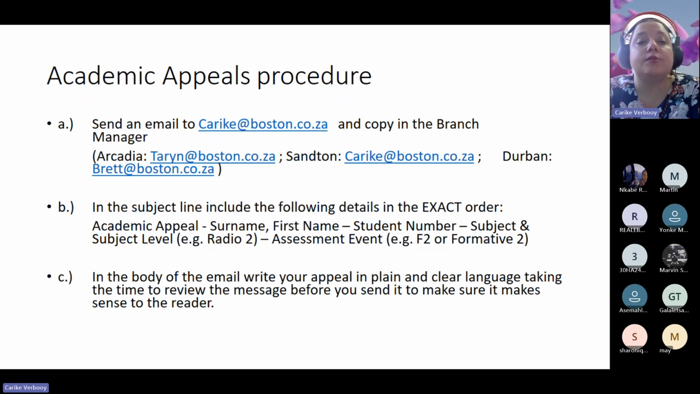So academic appeals comes to myself as the academic coordinator, currica@boston.co.za. Then the subject line, you need to say it's an academic appeal, your surname, your first name, your student number, the subject, and the subject level. So for example, you say academic appeal for boy Currica 1, 2, 3, 4, 5, 6, 7, radio 2, formative 1. And then in the body of the email, you write clearly as well as succinctly exactly what you are querying about this assignment and why.